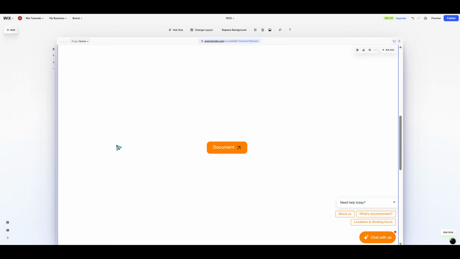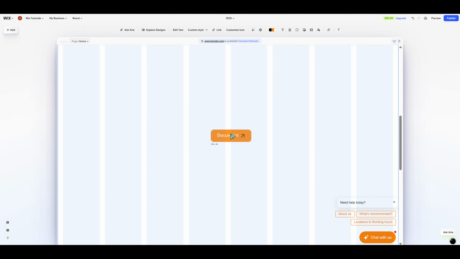To get started, go to the page in Wix where you want the downloadable document to appear and open your site in Edit Site mode. Once you're in the editor, look for the button you want to use. If you already have a button on the page, just click to select it. This button will act as the clickable download link for your visitors.